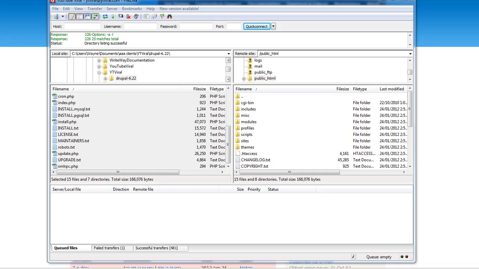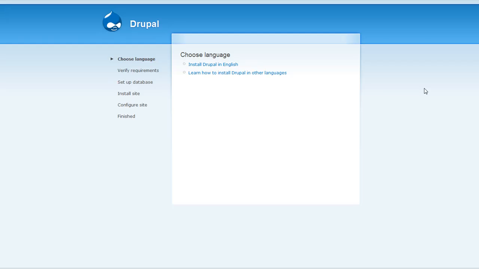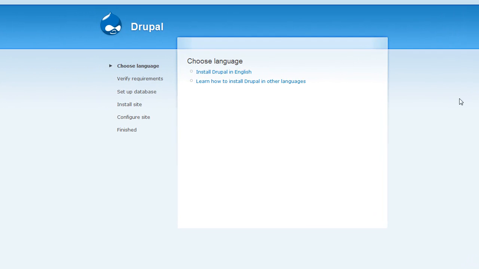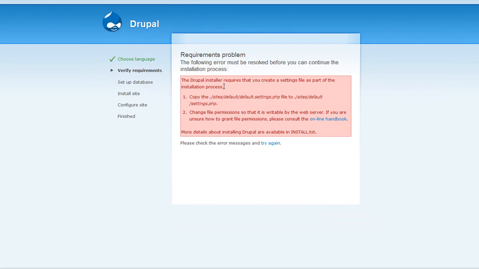Okay, now that all the files are uploaded, we want to go to the actual website. Okay, we end up in the Drupal install package. And you can see that we have to set up the database. So to do that, we want to go to the cPanel.